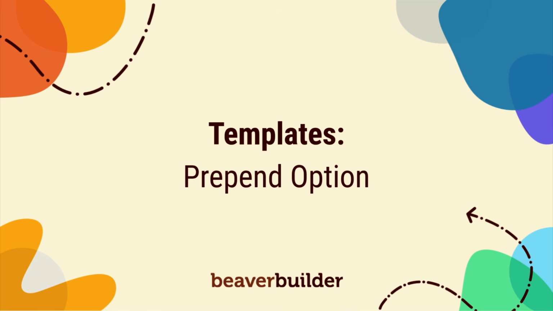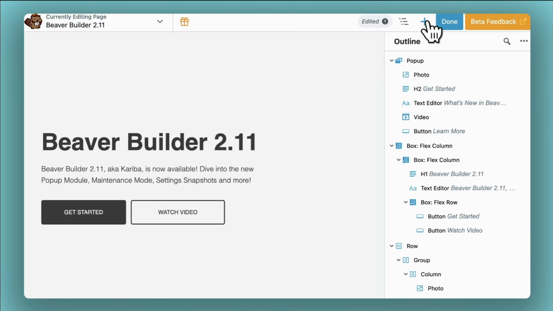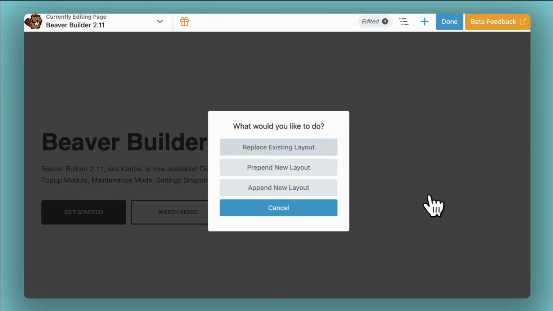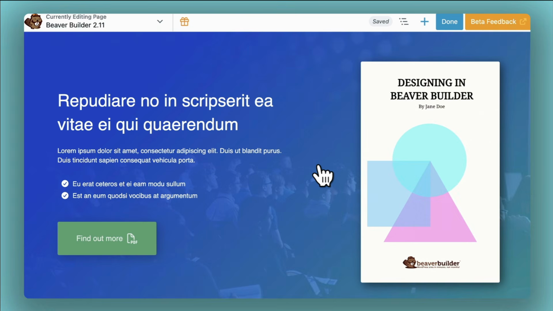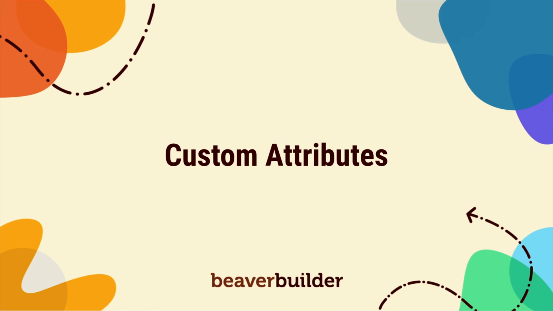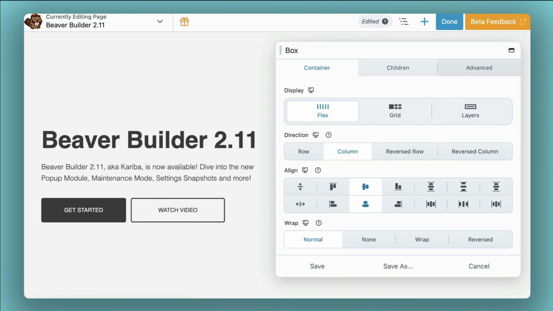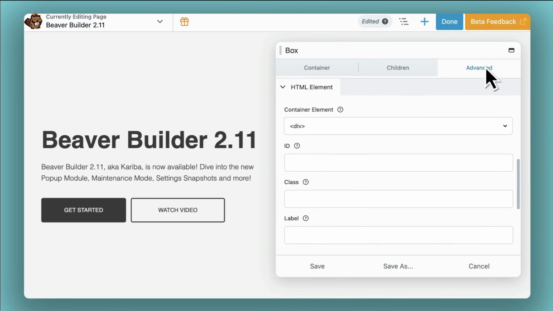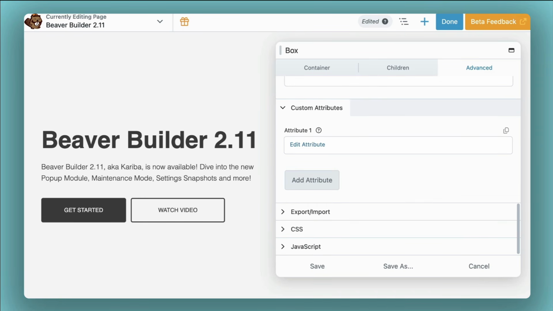Let's switch over to the Templates tab and add a new layout to the page. You'll see here that templates have a new Prepend option. You can now choose to insert it before existing content instead of replacing or appending to it. Custom Attributes is a new section in the Advanced tab for rows, columns, and modules. You can add HTML attributes directly to wrapper elements or target inner elements using a CSS selector. I'll link to the knowledge base doc in the description for more information on this update.